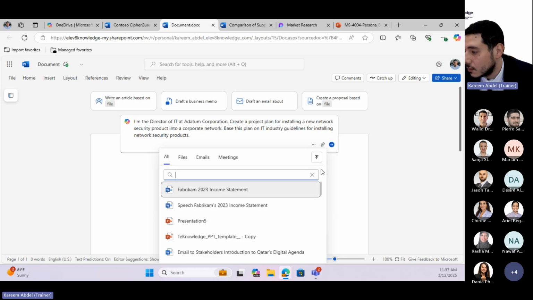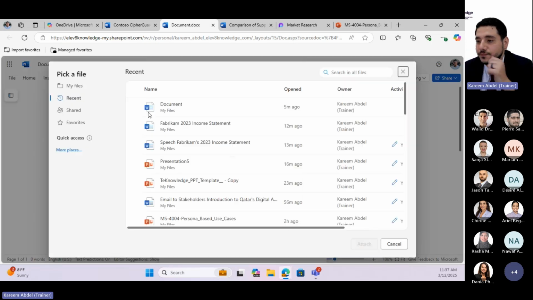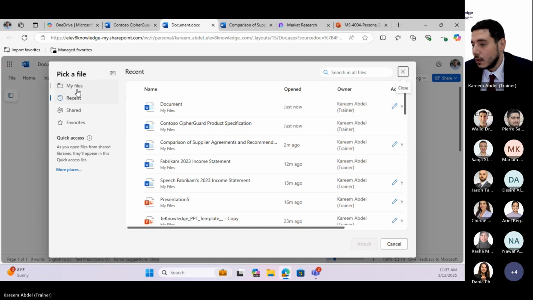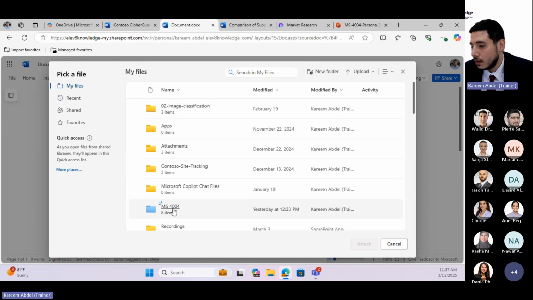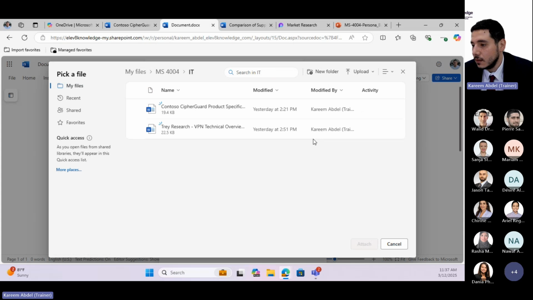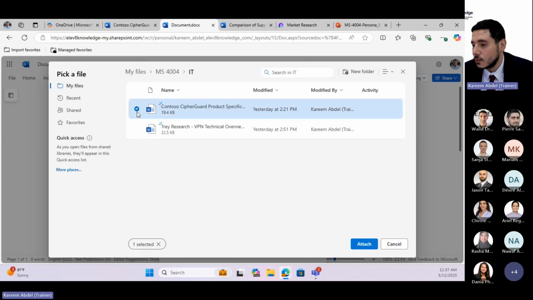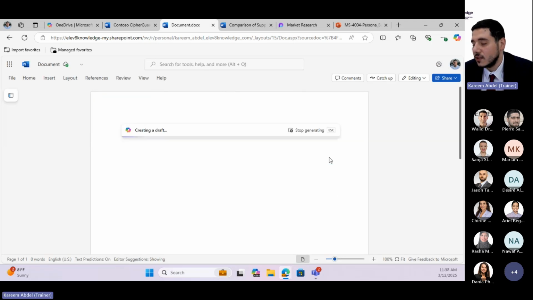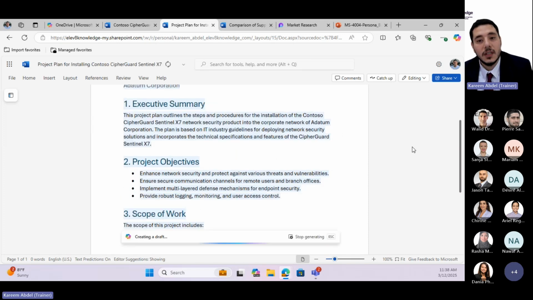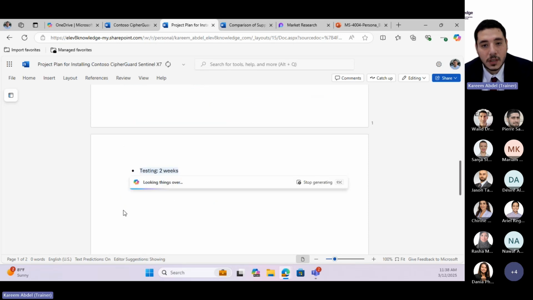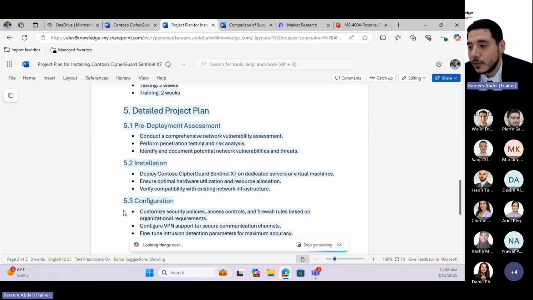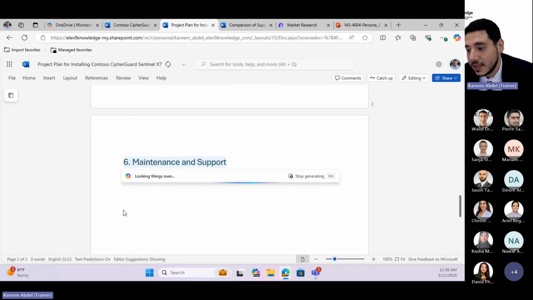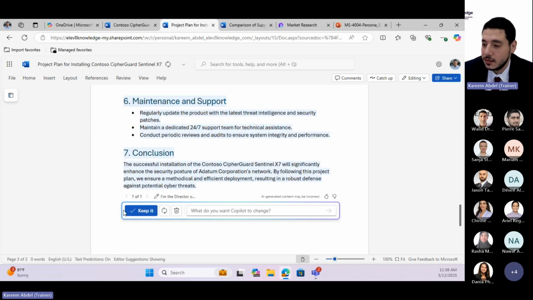And then I can reference my document over here. And then go to IT, choose CipherGuard, click attach, and generate. And now it's using both. It's routing the data on the document, and it's also gonna check the web for best practices and guidelines in the industry in installing this.